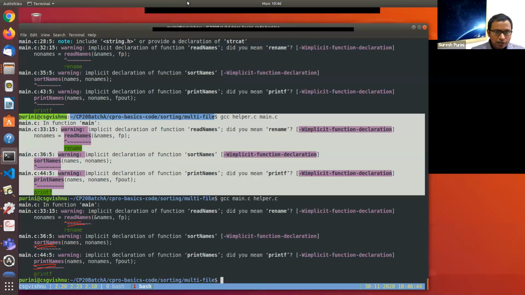I'm highlighting this. Okay, clear. Okay, clear all my drawings. So the warnings when I compiled gcc helper.c main.c versus gcc main.c helper.c.